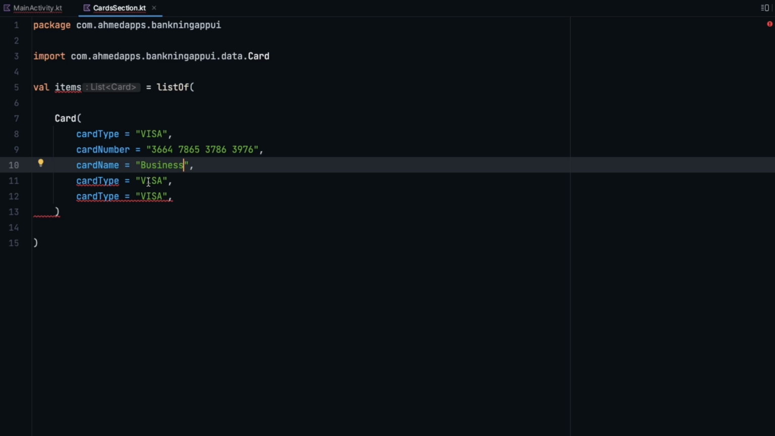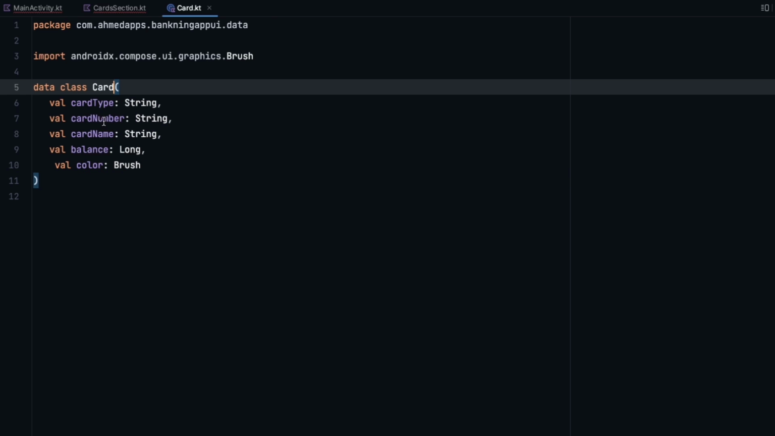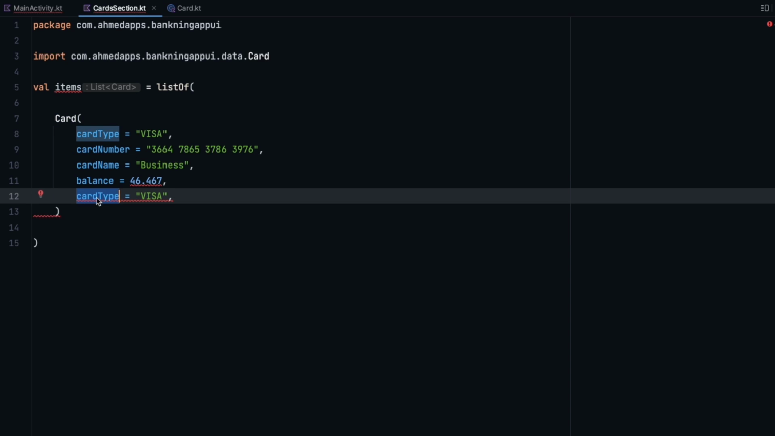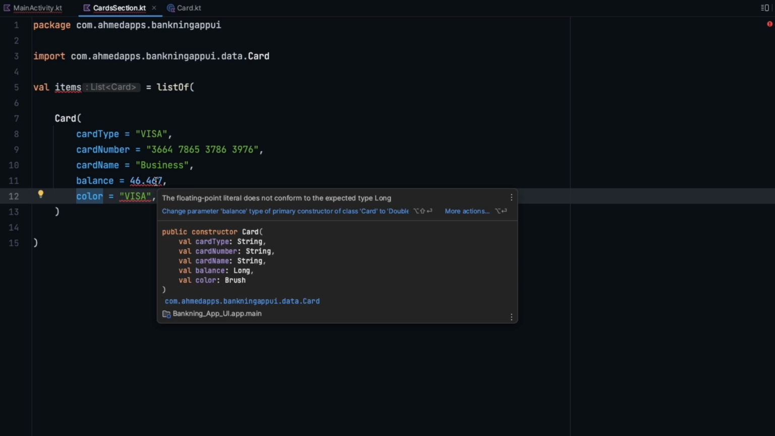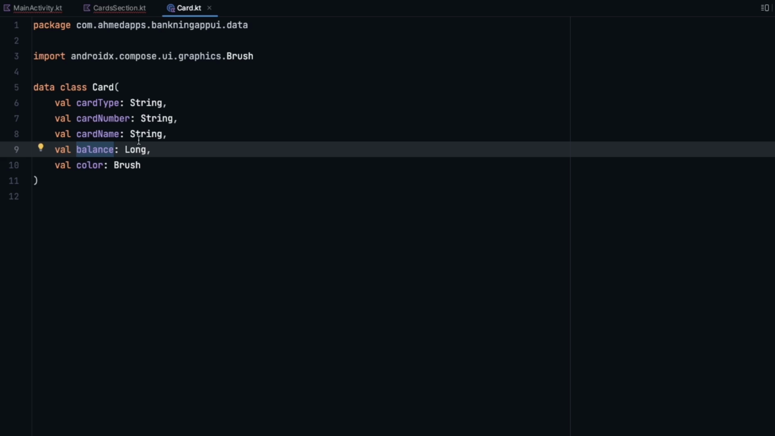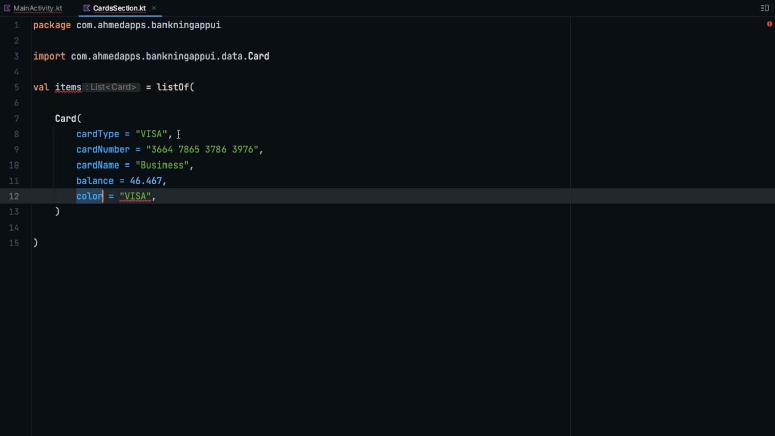And then the balance, this will be a long, so let's write a number like this. So let's have this amount of money for that. I'm not sure why it's showing an error. Balance is a long. I'm going to find out now. Let's first give it the color, and for the color I'm going to create a function that gives me the background color. So let's first see what error this is. Actually this needs to be a double, so I made a mistake. It shouldn't be a long but a double.